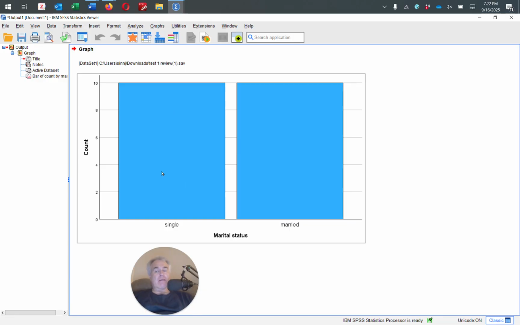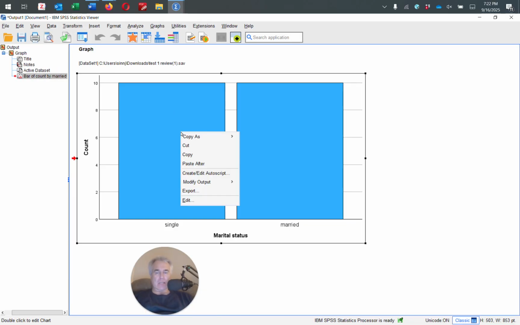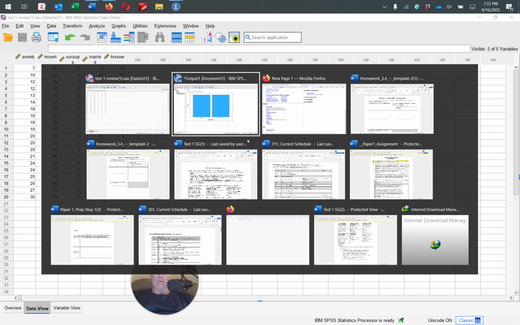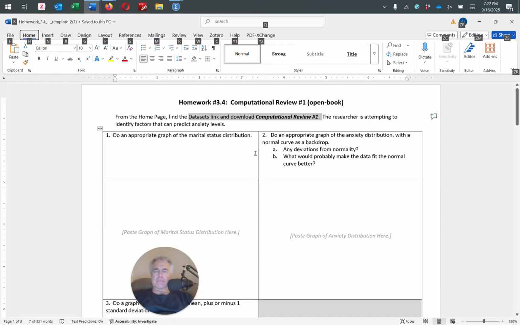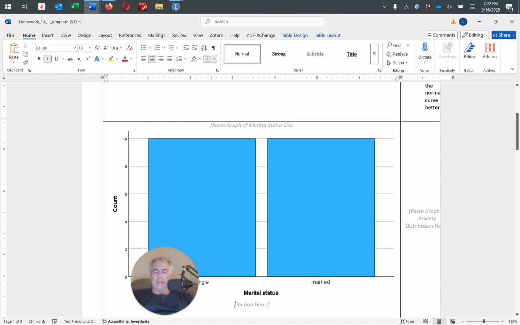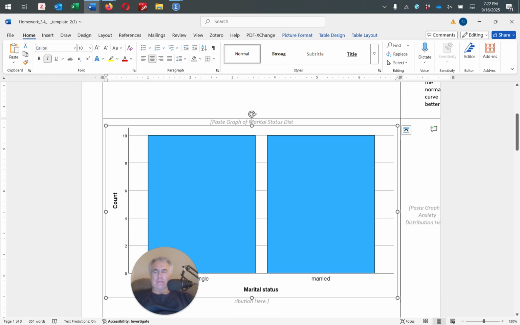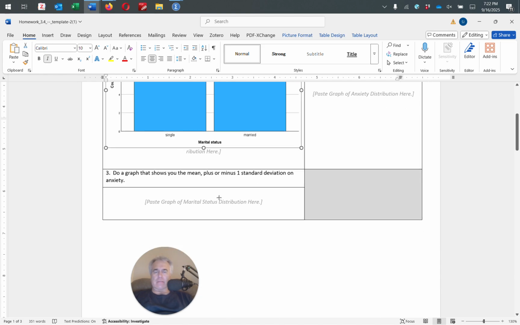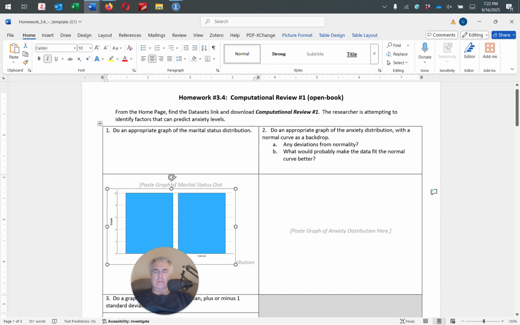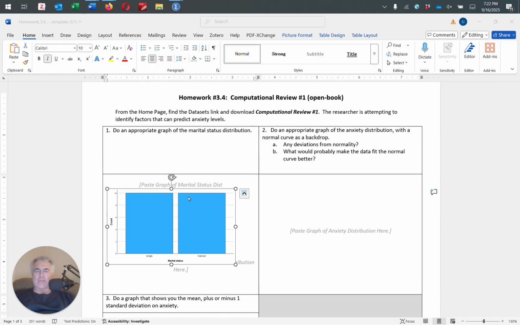Okay, so now I need to cut and paste this to go into the Word document. So I'm going to go copy as image, and then I'm going to go to the Word document, and I'm going to paste the graph right there. It's a little too big, so I'm going to shrink it down so it doesn't take over the whole page. And there you have it. So I've done this first analysis.